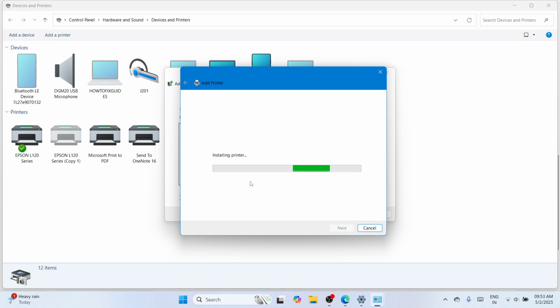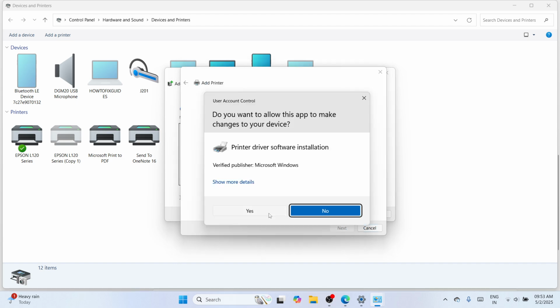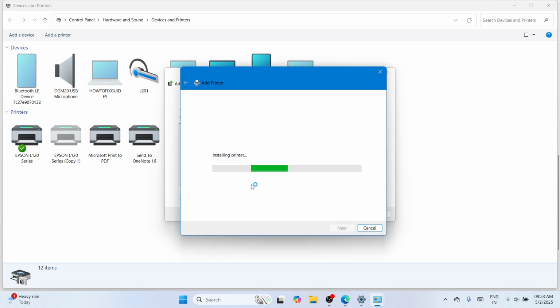Now we just have to wait until this is finished. Your User Account Control will ask you to say yes, so proceed with Yes so that you can continue the installation. We just have to wait a couple of minutes before this can be completed.